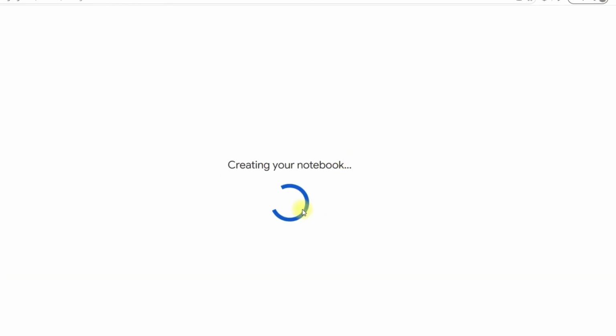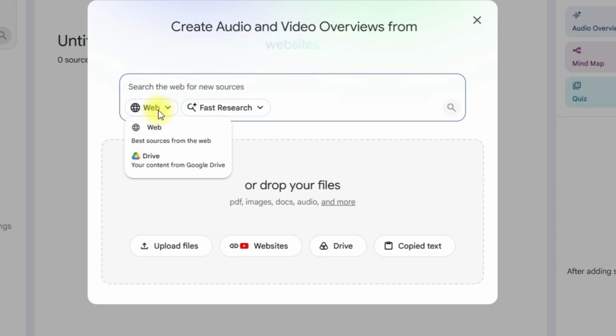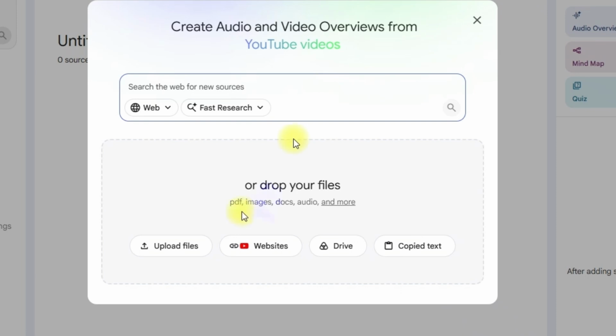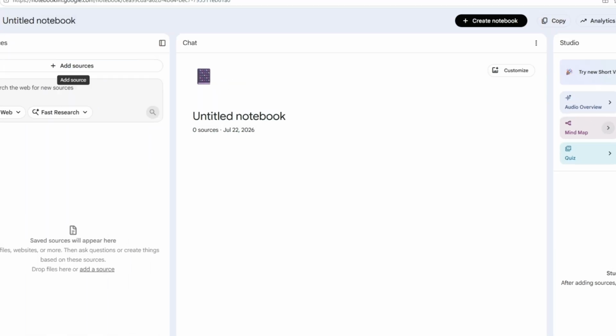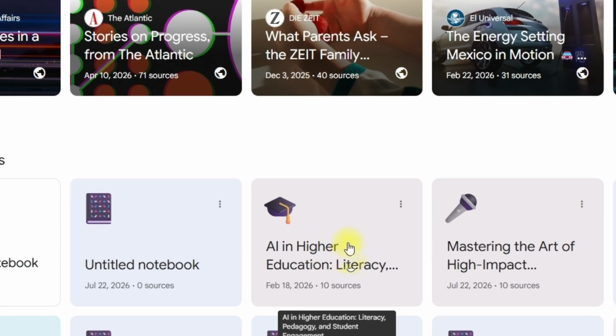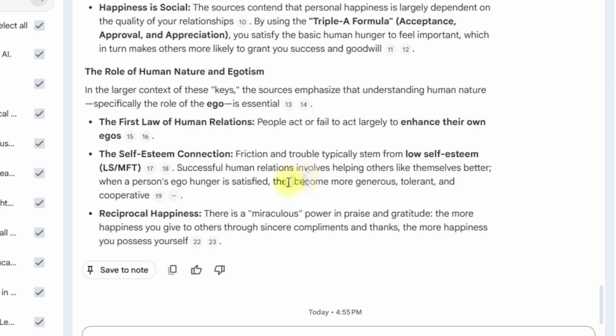Sources can come from different aspects. For example, you can search directly online, or you can use the web, or Drive, or Fast, or Deep Research, depending on your choice. And you can upload files, YouTube URLs, or website URLs, Drive, or copy text just to serve as your sources. For this tutorial, I'm going to show you one of the notebooks that I have created, this one, AI in Higher Education, and I have used it to create a presentation that I would like us to take a look at.